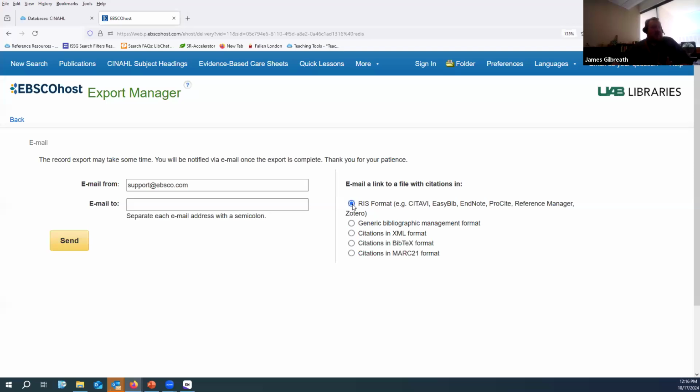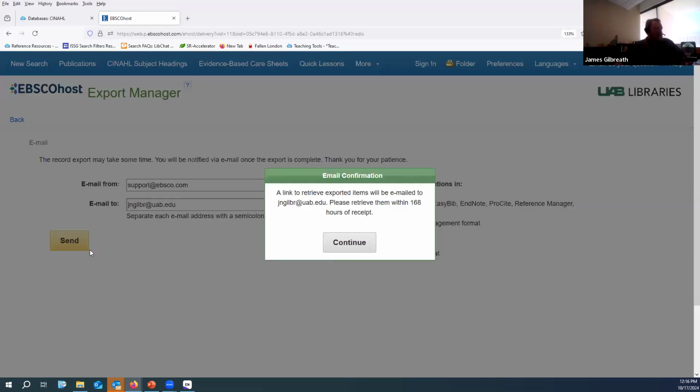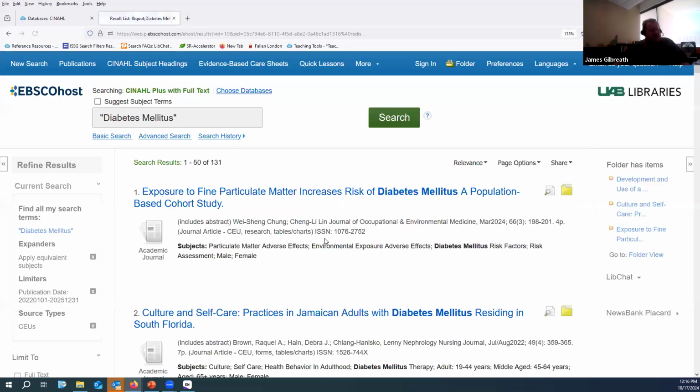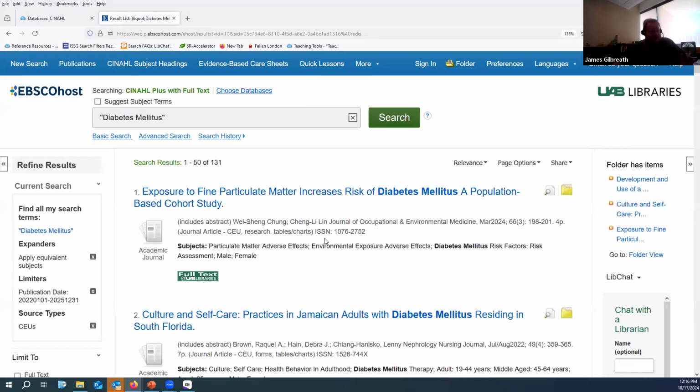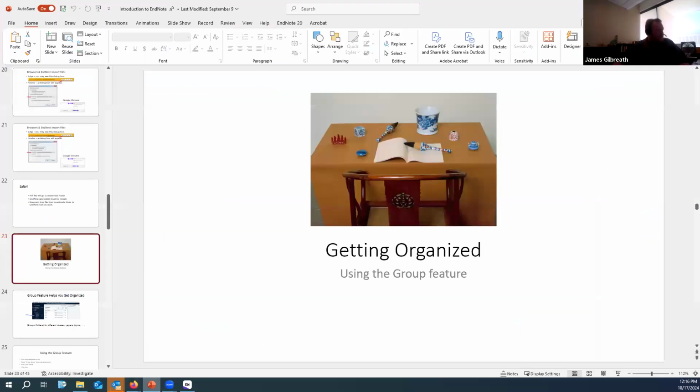So be sure to change to RIS format, type in your email address, and click send. Link to retrieve exported items will be emailed to your email address. Please retrieve them within 168 hours of receipt. That is a very specific number. I'm not sure why that number is what it is. You should get the email within 5 to 10 minutes. All right.